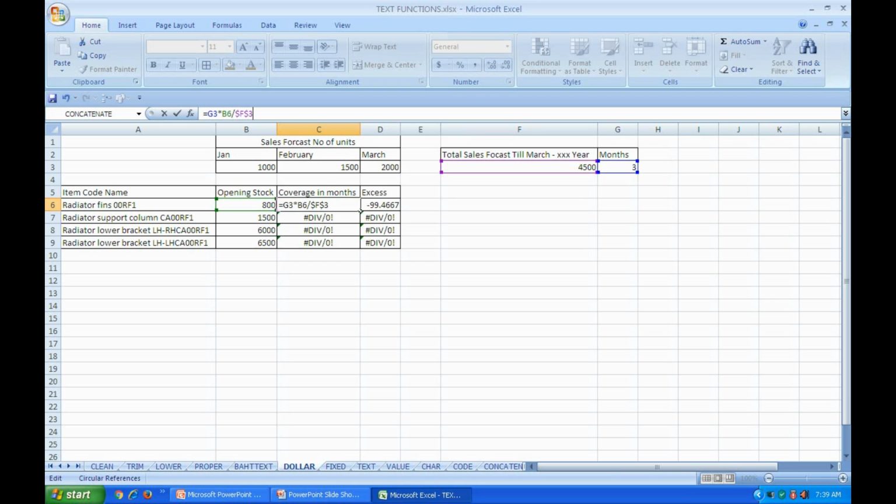Here a dollar sign pops up. That means the movement of the active cell is restricted to active cell F3. Both the rows and columns are locked. Likewise, the months, click on G3 and press F4.